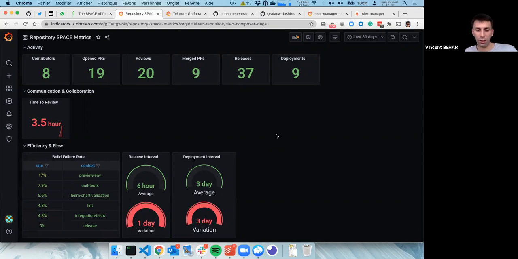One thing I forgot is that in the architecture of the project, we are collecting all these metrics and storing them in PostgreSQL.